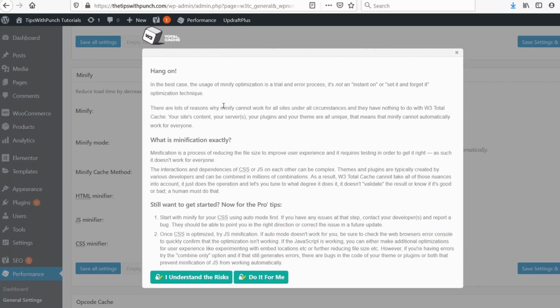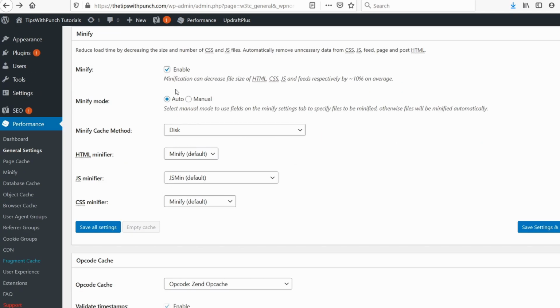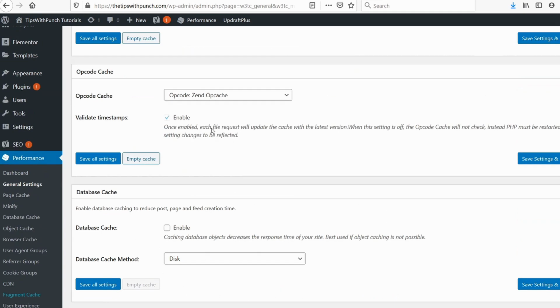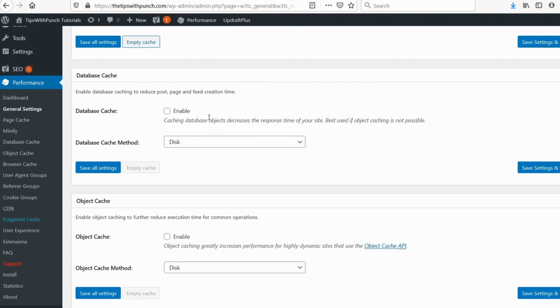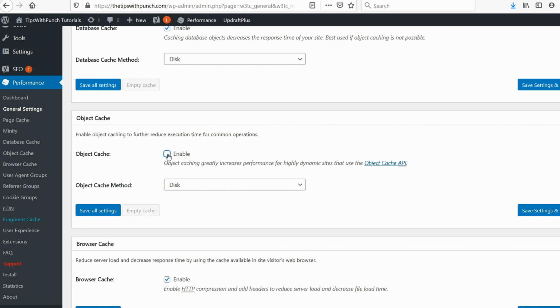It'll just warn you that there might be some problems with this one, but as long as you update the plugin, it should work fine with everything. And then just click I understand the risks. And you can keep these as default. And then here you scroll down, enable the database cache and the object cache.